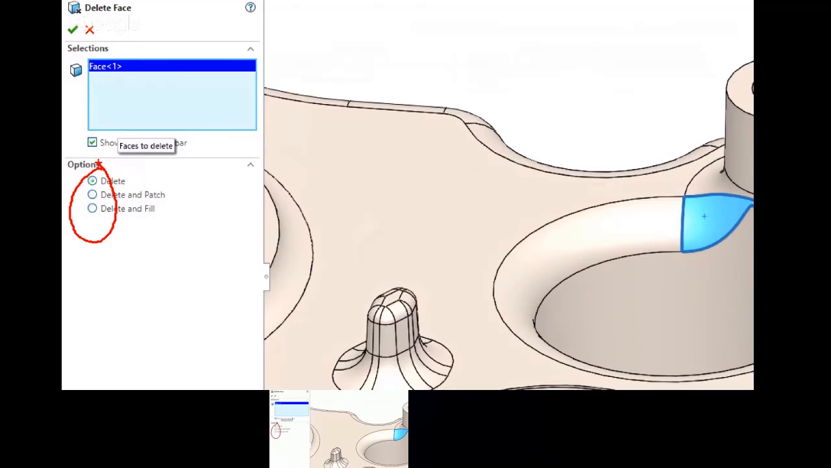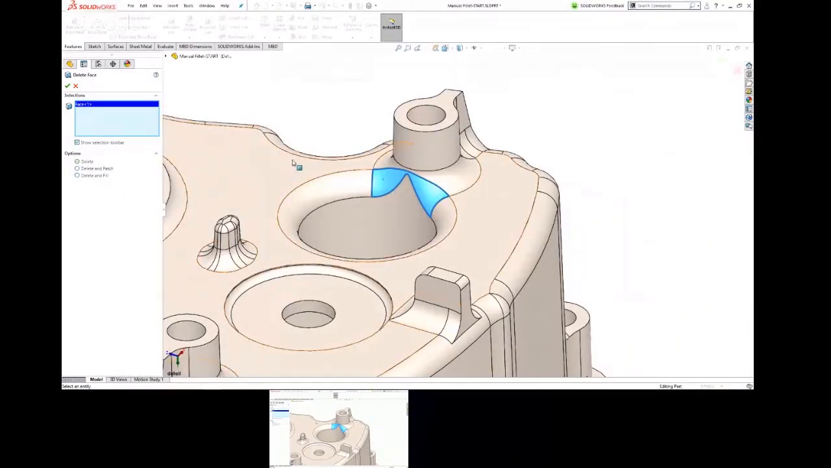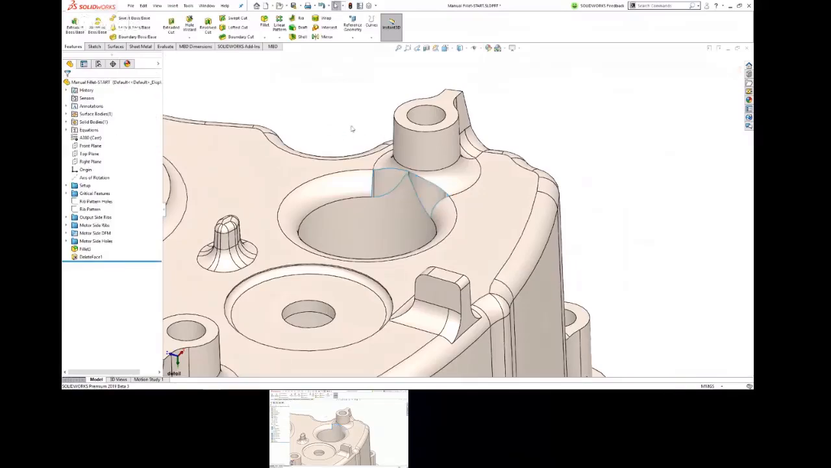That can be confusing if you don't know that that's what's happening. The second option for delete and patch tries to put an analytic surface over top of it. The third option tries to patch it with what's called a fill surface. Usually one or the other will work better in those cases. If I want it to try to patch something up, I'll use one of these. But in this case, I'm just going to use the straight delete option. And then you'll notice a very subtle thing that's going to happen on screen once I delete that face.